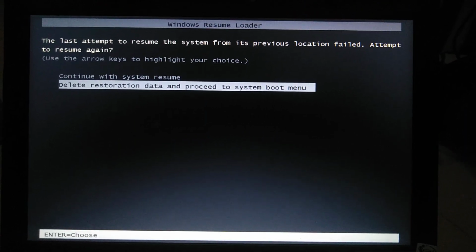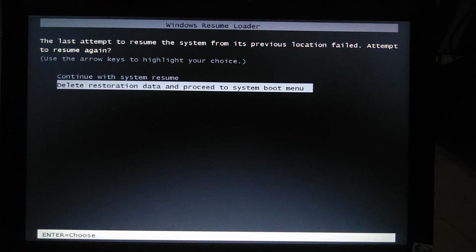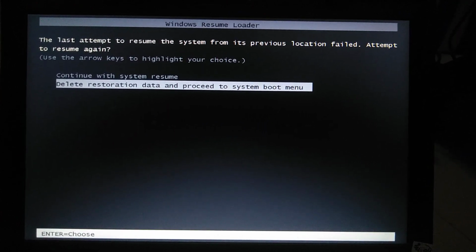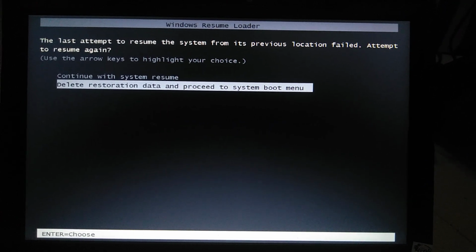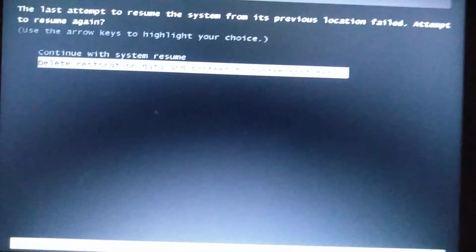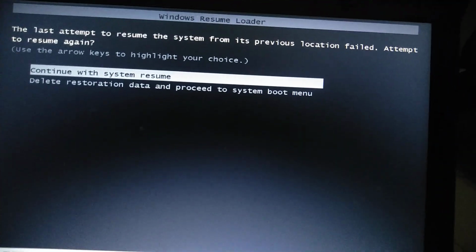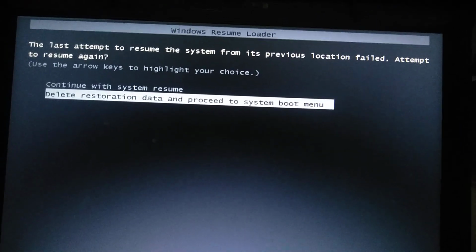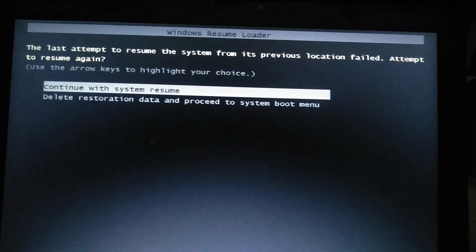So don't panic and don't worry, your system is fine. There is nothing to worry about. There is no virus there. There is no malicious application or anything. So it's simple here. If you read it, it says here, continue with system resume. Second one is delete restoration data and proceed to system boot menu.